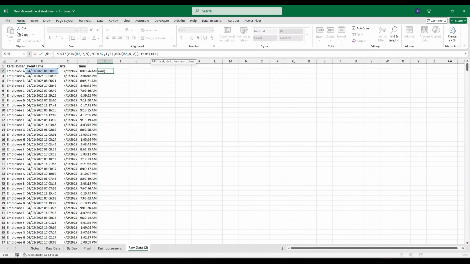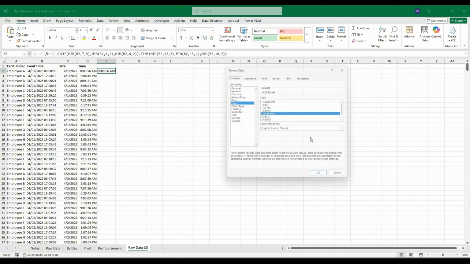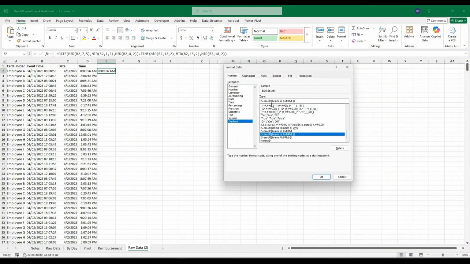Now we have time. We need to use mid. Now it's B2, and it is the 12th start number, and we have 2 for our hours. And then we have mid, still B2. We're going to have the 15th number and 2 numbers for the minutes. The last one is the second. We still have B2. We're going to have the 18th start, and 2 numbers for the second. Change the format. Edit. We're going to have our month, day, year, short year.